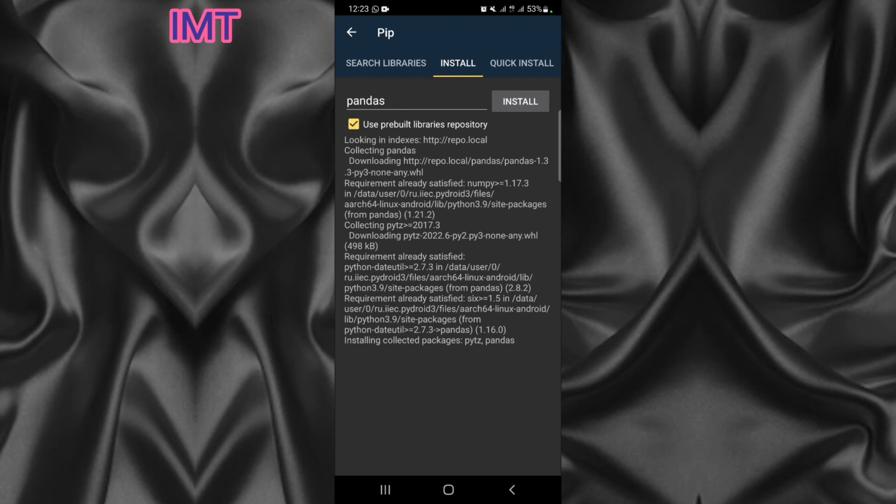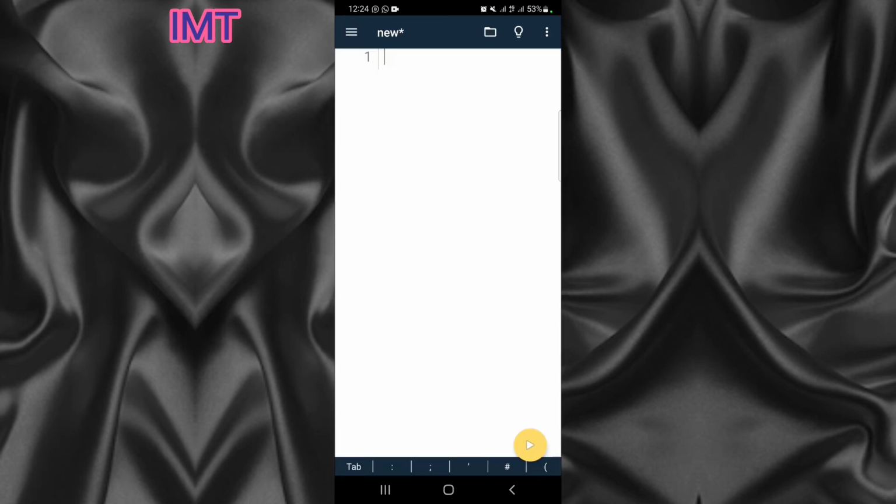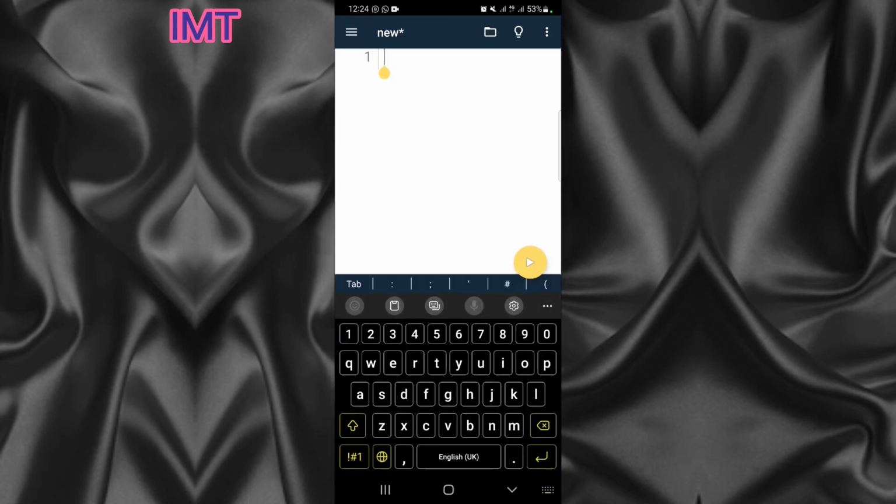All right, so after the installation, I'm sure there will be a sign. You can see complete. Okay, so I am done installing Pandas right now, which means I can make use of it. So you go back, and here, if you want to know if you have Pandas installed, you can import Pandas as pd.